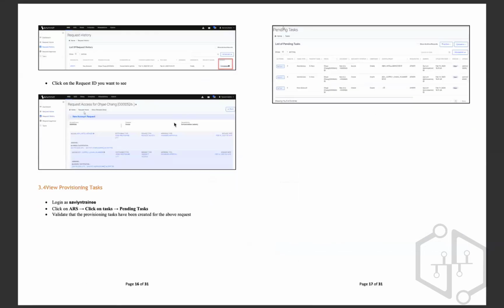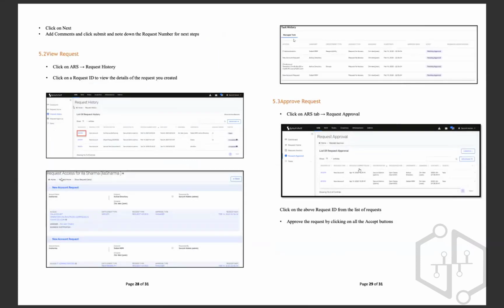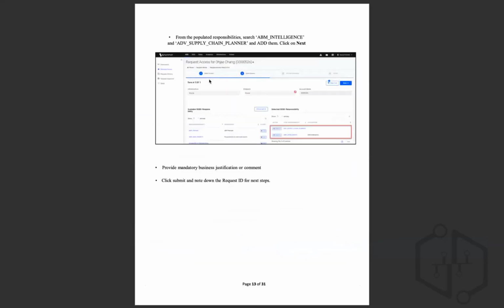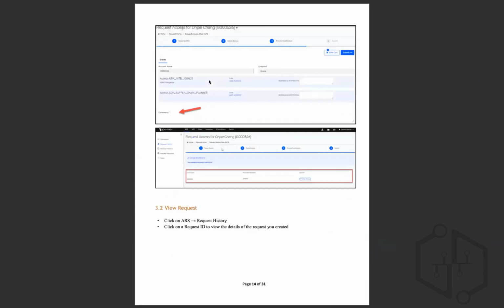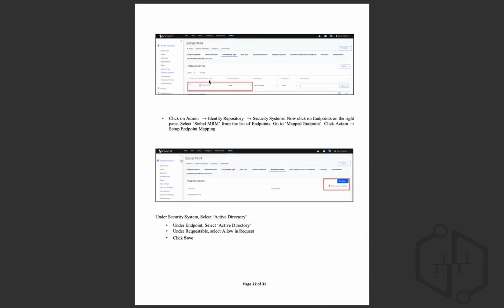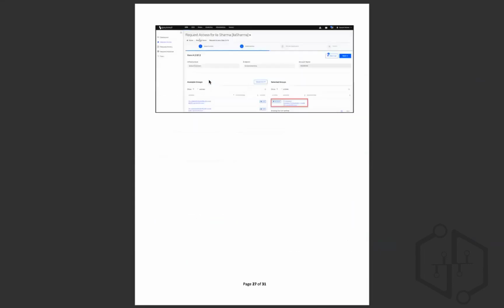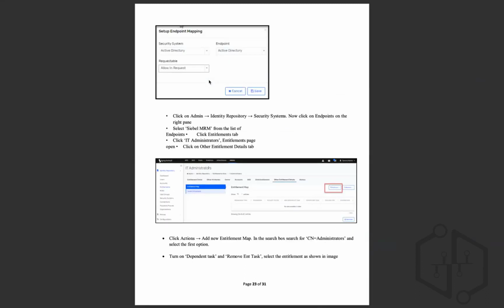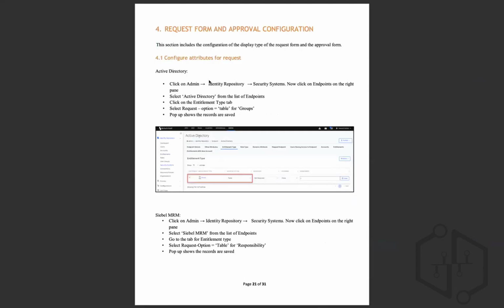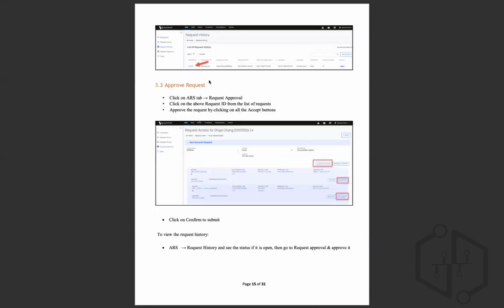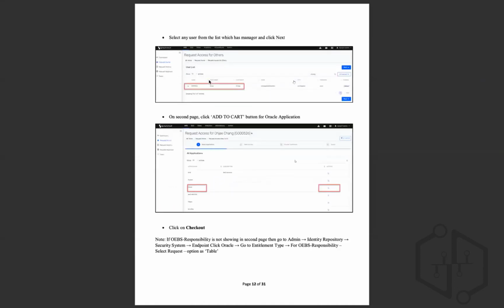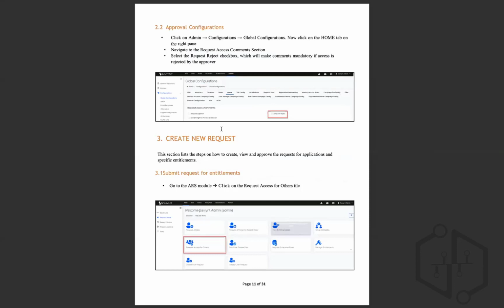Once you enter Saviynt and you want to request access for someone, you will have to go through certain steps. Basically, what you need to do is go to the ARS form. The ARS form looks like this.